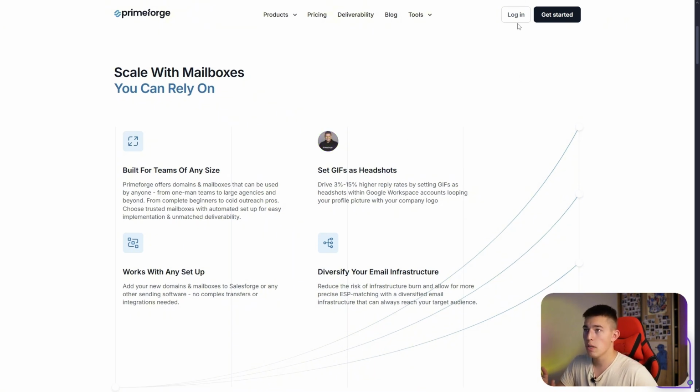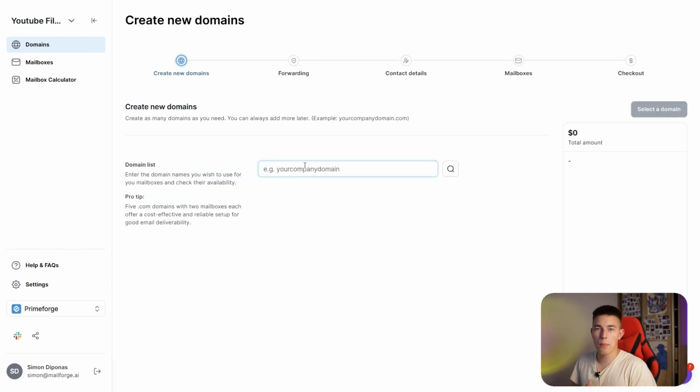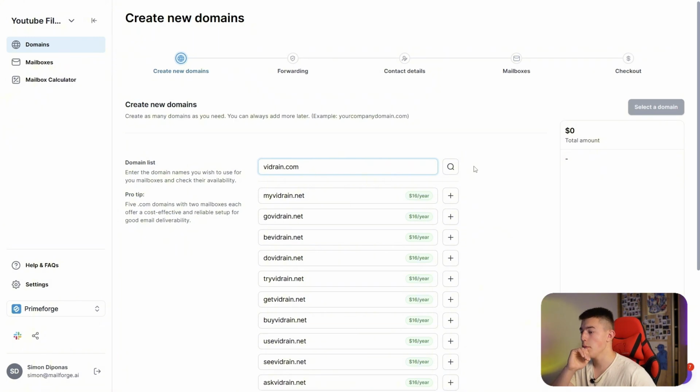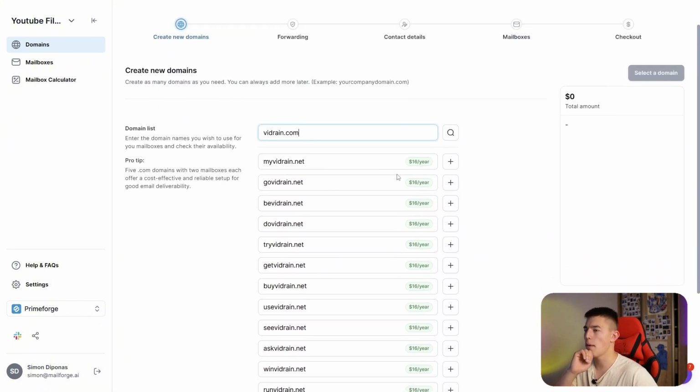So what you want to do is click Get Started. You sign up just like you would on any other app. You click Create Domains. You add your primary domain right here. Let's say vidryan.com, and then it will find secondary top level domains for you, so you don't need to search across 10 different providers to see available domains. And as you can see, we got a lot of domains created for us, multiple .net top level domains.